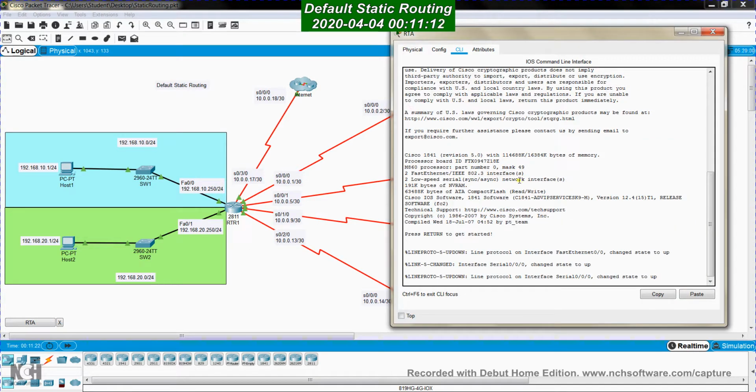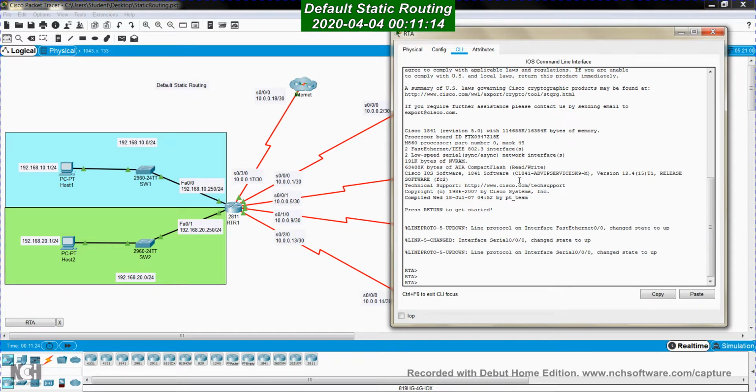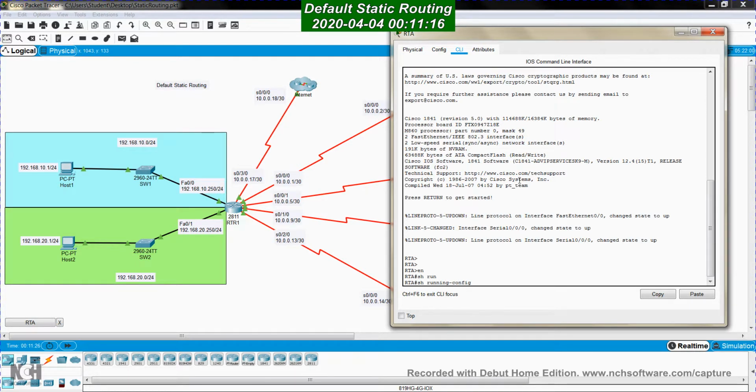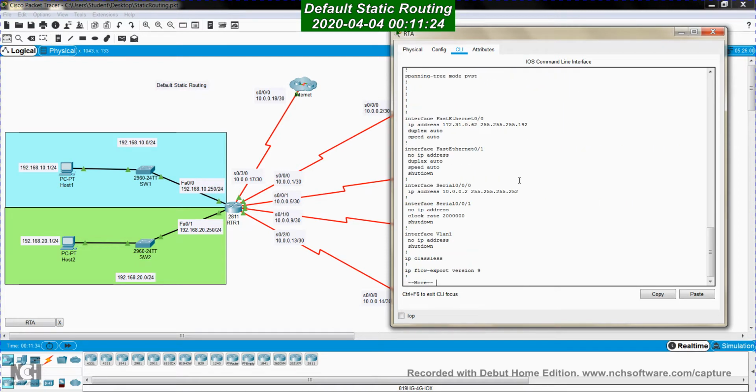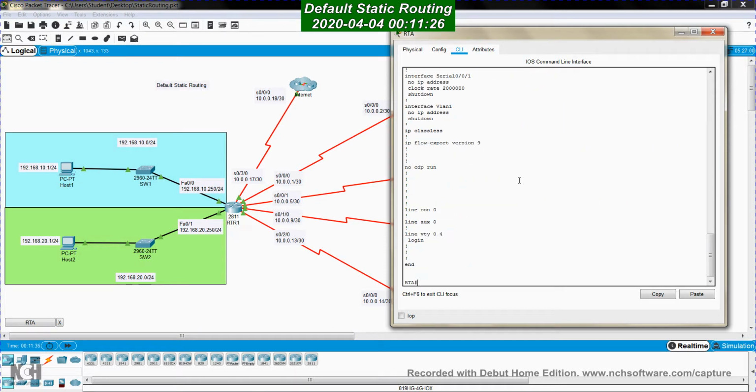Let me go to RTA. Do we have any commands that include the word route? No, so we don't have any configuration regarding routing. So now I go to global configuration mode, and from here I will configure my default static route.